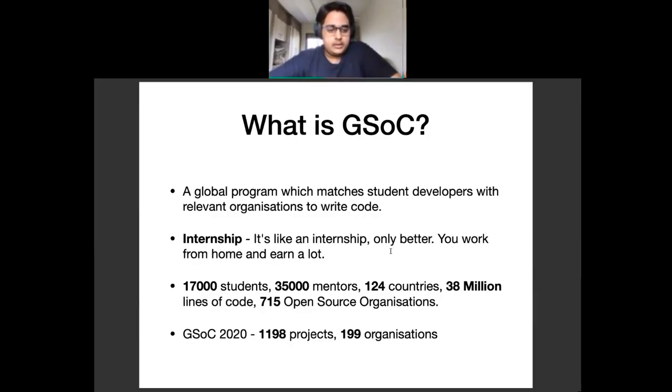And yeah, so if we talk about some stats, from the inception of GSoC, I think in around 2005, we have 17,000 students who have contributed. We have 35,000 mentors. These mentors are from the organizations that I was talking about. Organizations appoint some mentors to each and every project. So basically each project will have 2 or 3 mentors, and 1 or 2 students will work on a project under an organization.